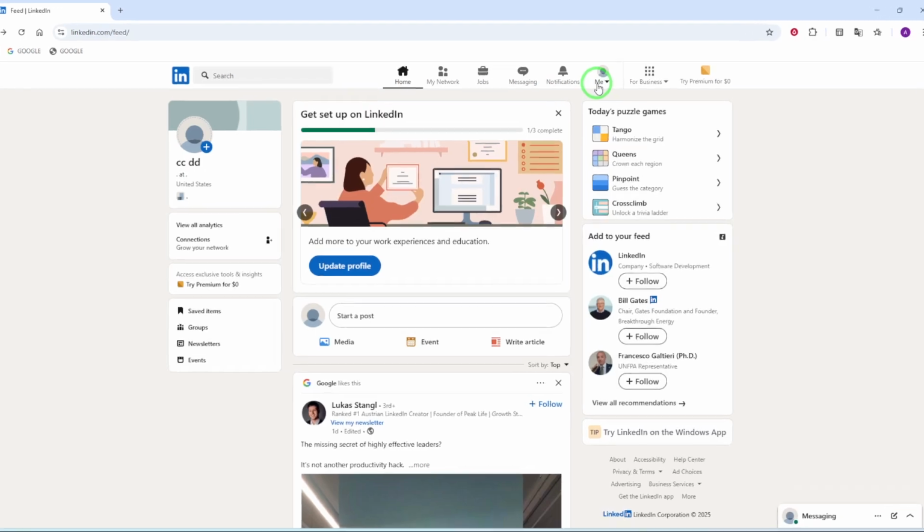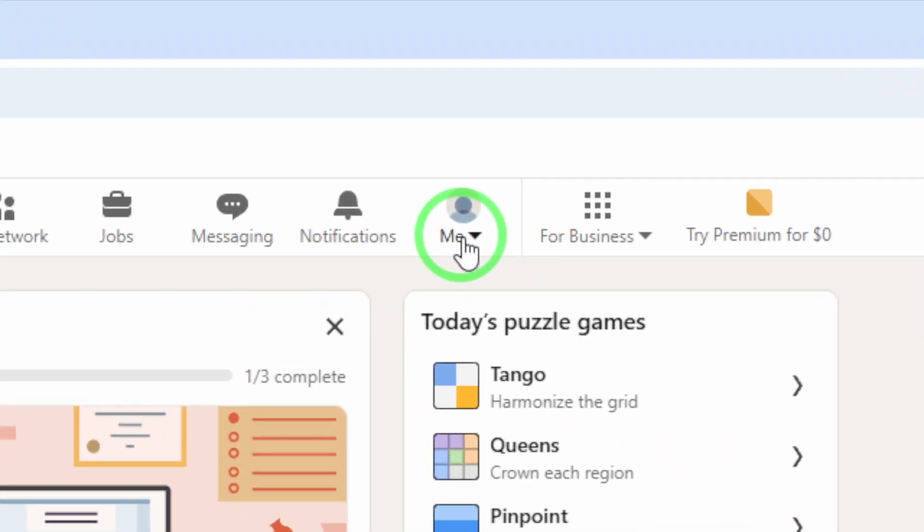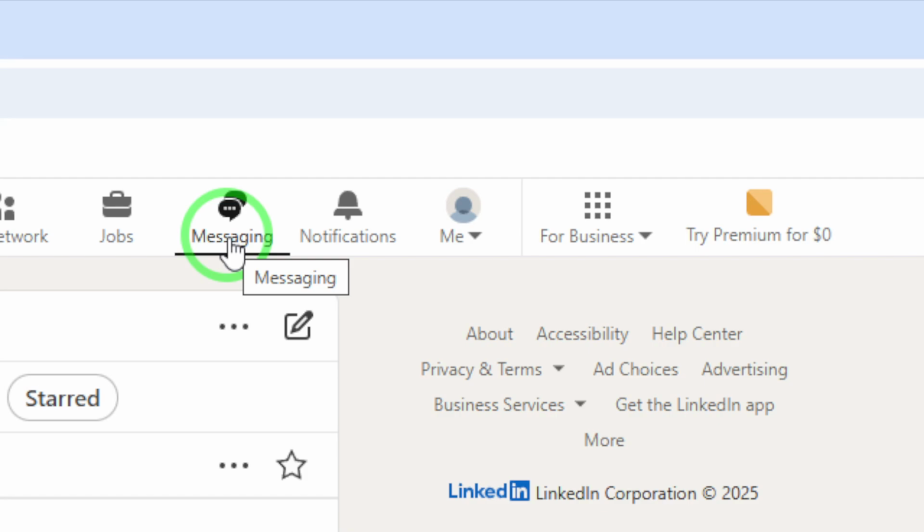Here, you'll find several icons, and we're looking for the messaging icon. It looks like a speech bubble. Click on this icon to access your LinkedIn messages. This is your central hub for all communications on the platform.